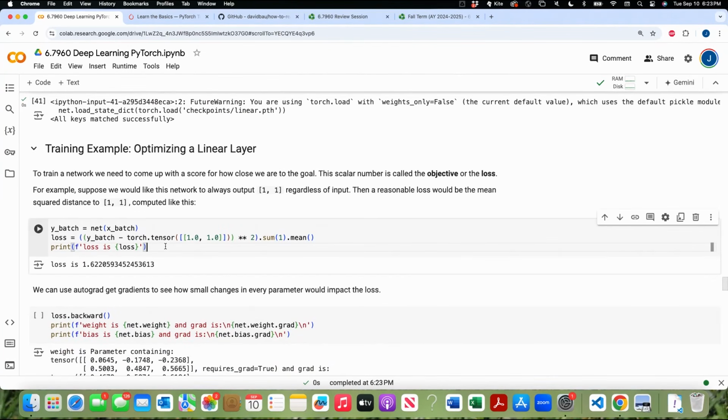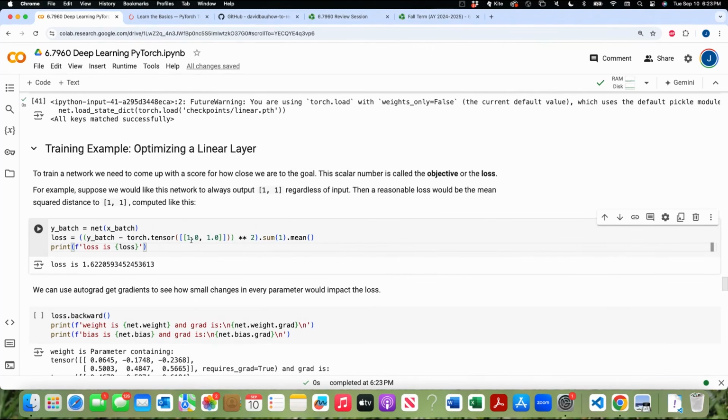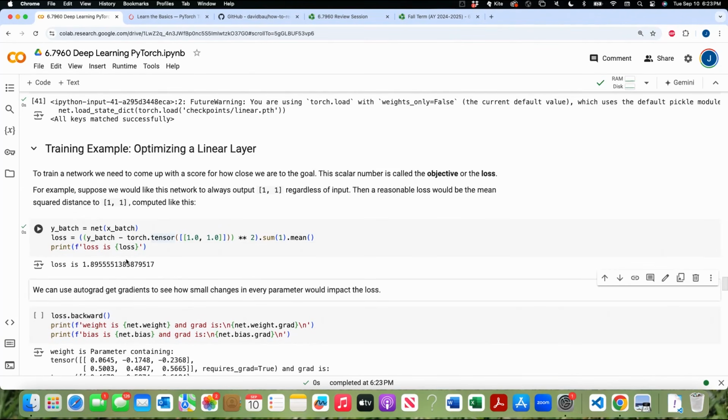Maybe if we wanted to calculate a loss. So if we're trying to optimize this linear layer, and let's say, a dumb example, but if we wanted to always output 1, 1, we could try and train our linear layer to always output 1, 1. So if we see here first, we get an output, and it will calculate this loss, where we're doing squared loss here.